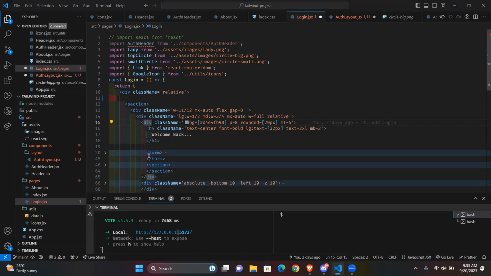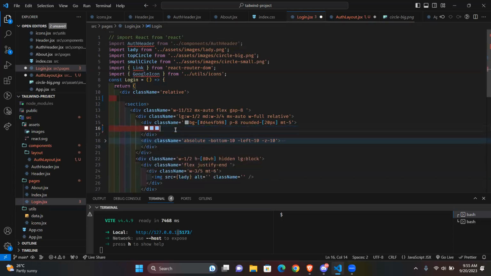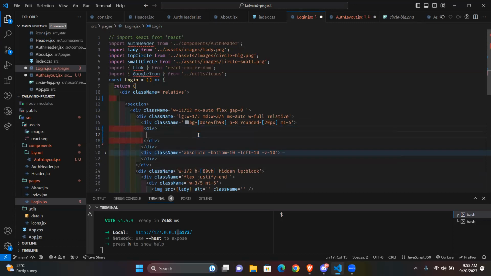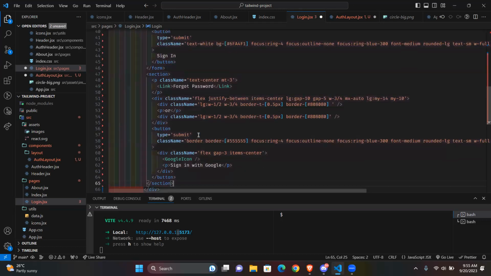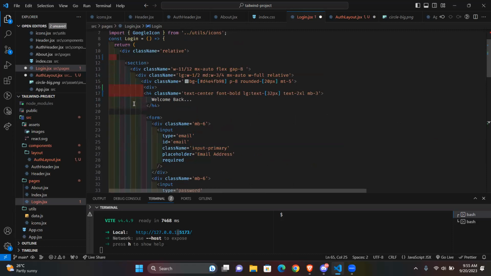Okay. So I'm just going to leave my form here. I think it is the form and this other guy. Okay, so I'm going to leave from inside here. So this, I'm going to wrap all of this inside a div. And I'm going to explain why.